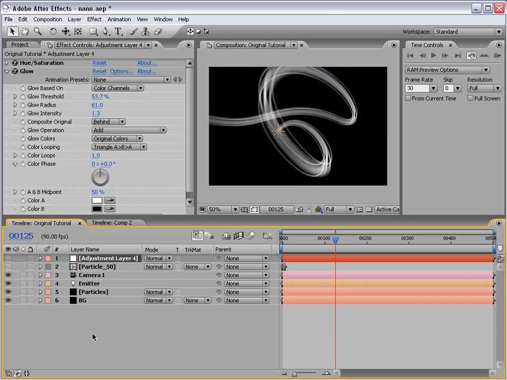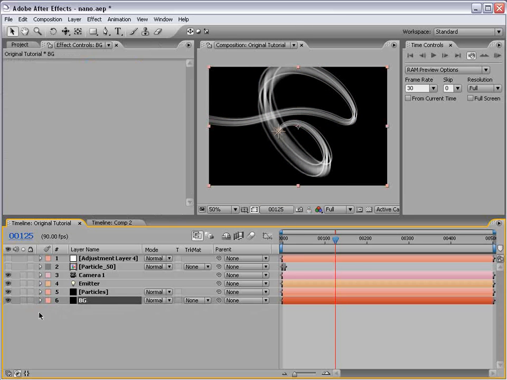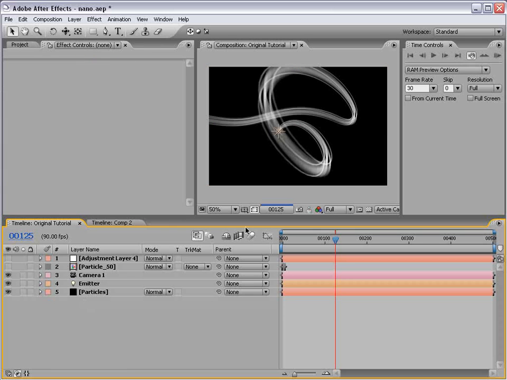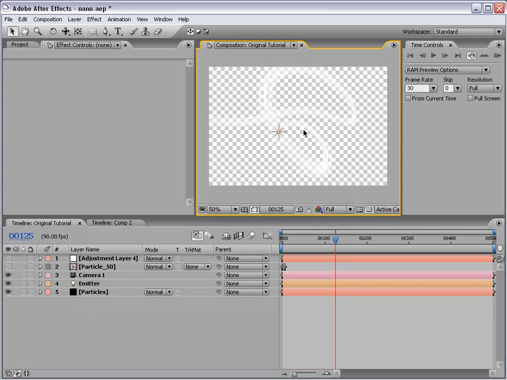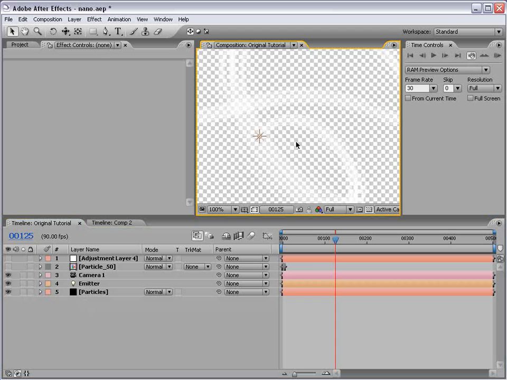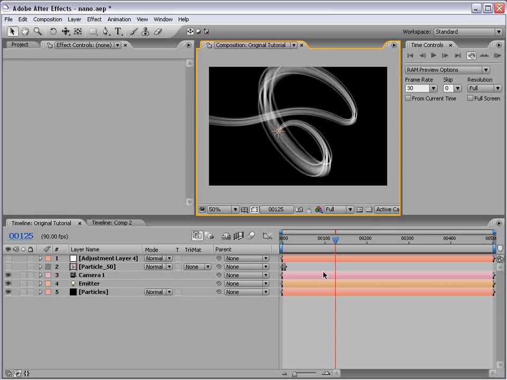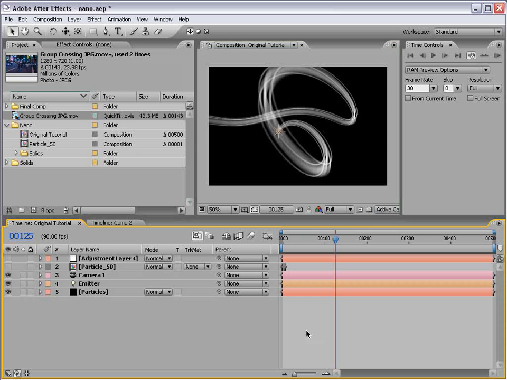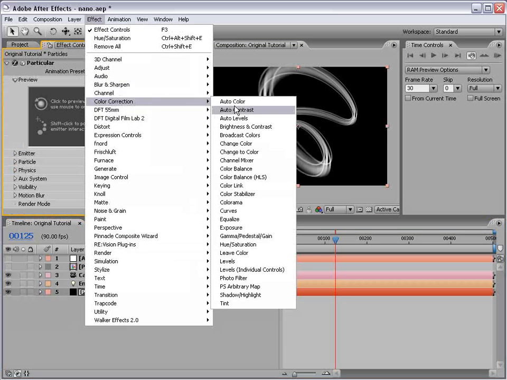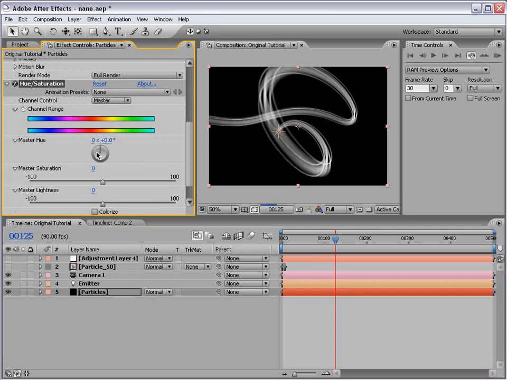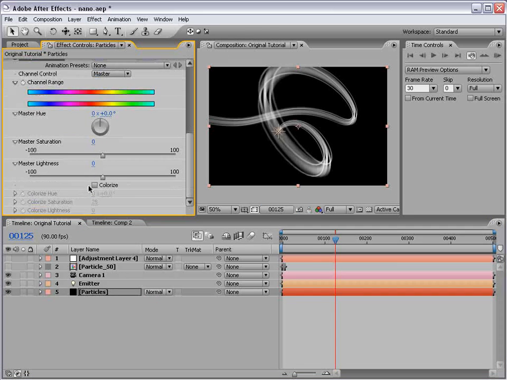Okay, so now instead of using the adjustment layer like we did previously, let's go ahead and shut that off. And also our background layer, which is simply a black solid, let's go ahead and delete that. So now if we look at our transparency, you see that the white streaks are over a transparent background. Okay, so here's where the issue comes into play. If I select the particles and try to colorize them myself using the hue and saturation control, nothing happens. I'm doing everything right, but nothing is happening.